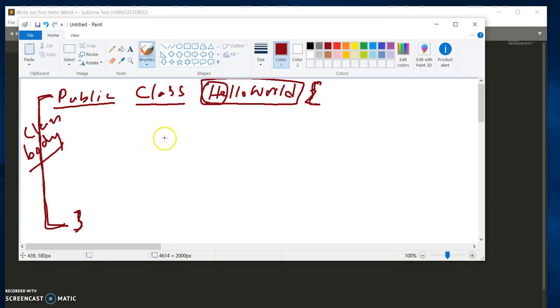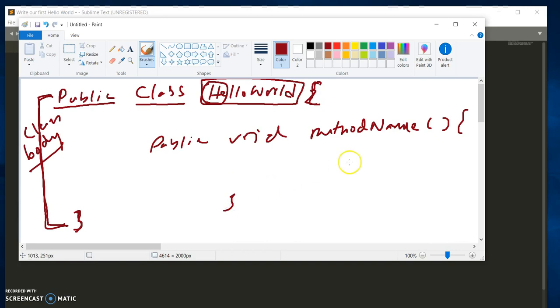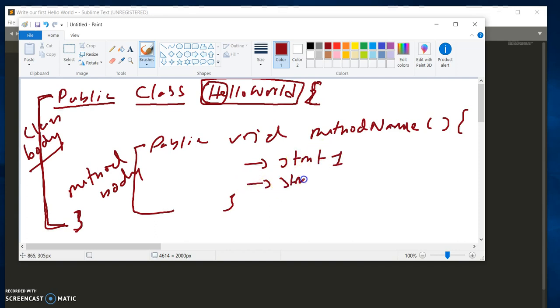Inside the class body we write methods, and the methods can be like this: public void, and then the method name, and then we have a curly brace again, and this is called the method body. In here we write our statement 1, statement 2, etc. Okay, so now let's get into our IDE, which is Eclipse, and I already have it open.